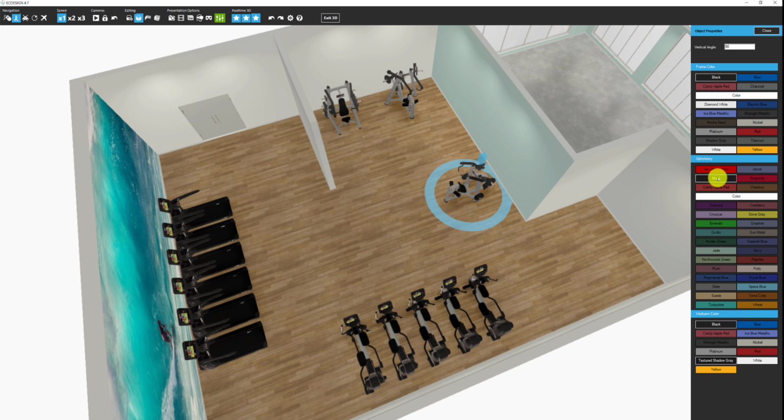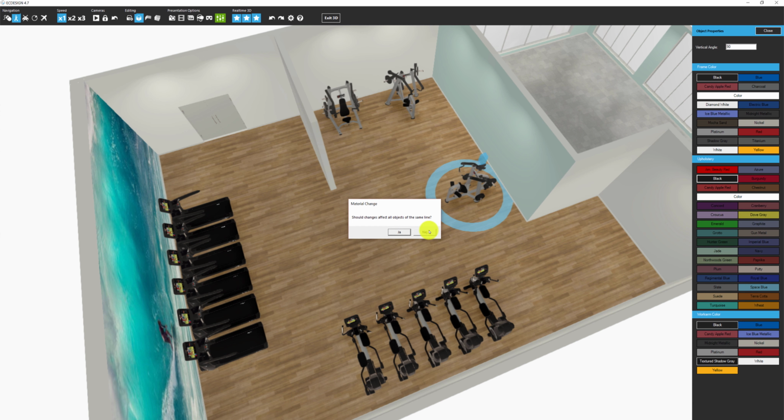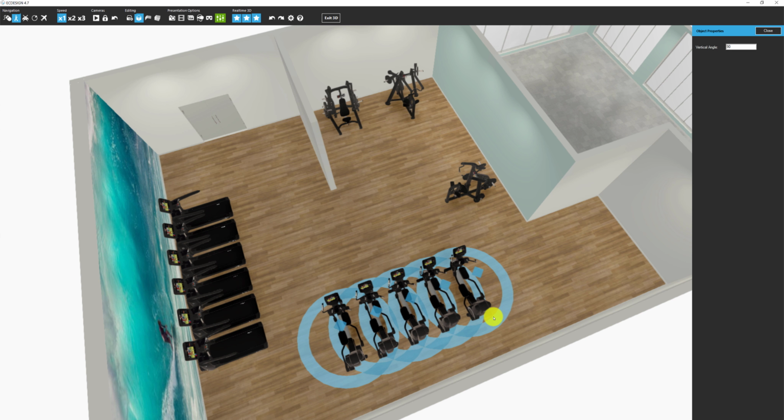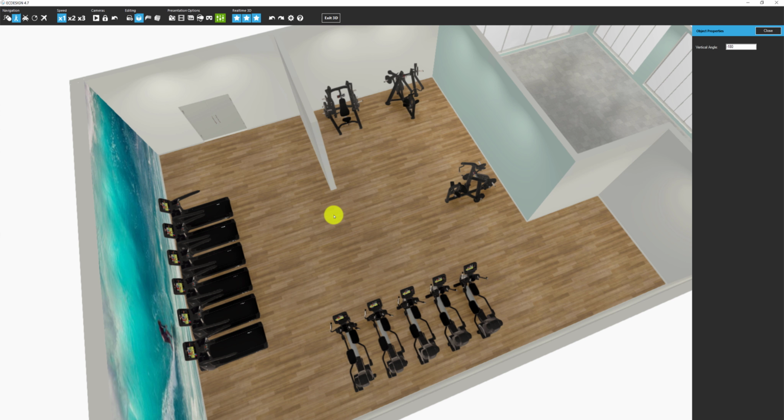And okay, let's change the upholstery as well. Actually, we already had black, but let's choose a black frame so we can change that in 3D as well. If I want to move a number of objects at the same time, then I can just make a lasso around the objects, and then I can move them as a group.